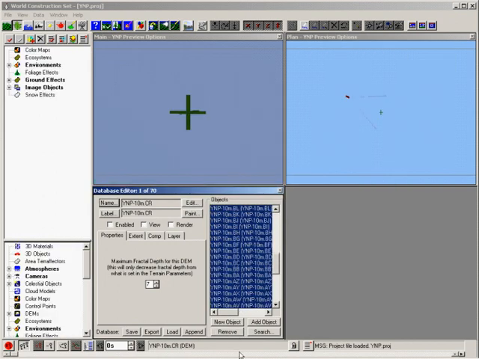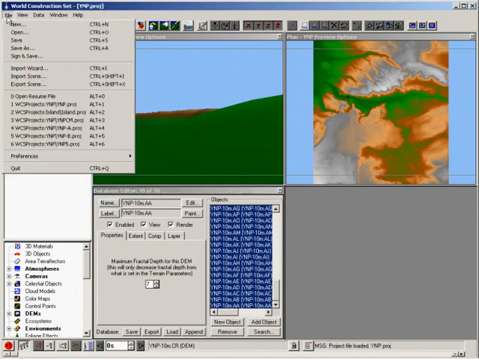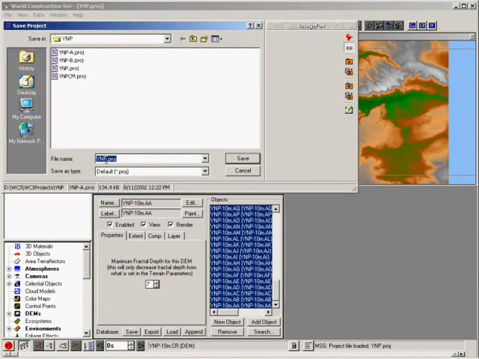Select the remaining YNP-10M DEMs and enable them. This is part 5 of the tutorial series, so save the project as YNP5.